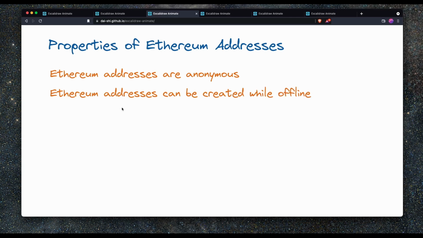So they're anonymous. The other thing to note, and this is important, is that addresses can and probably should be created offline. You don't need to be connected to any network. You don't need to be connected to the blockchain. This is something that is done while offline.